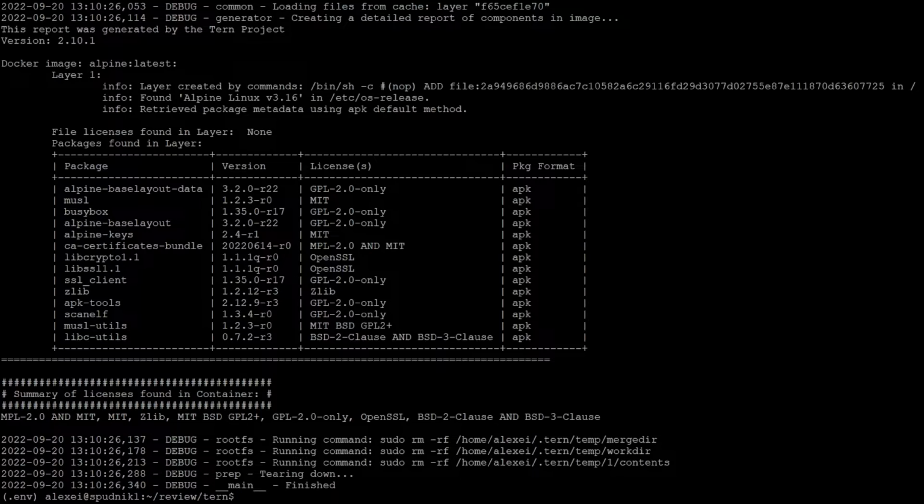We can also scan the Docker file directly. I've cloned the Alpine repo locally just to demonstrate. We can use the -d flag to pass in the path to that Docker file. And as you saw with the previous example, Tern has debug mode turned on by default, which can be a little distracting if you're just looking for a basic report.